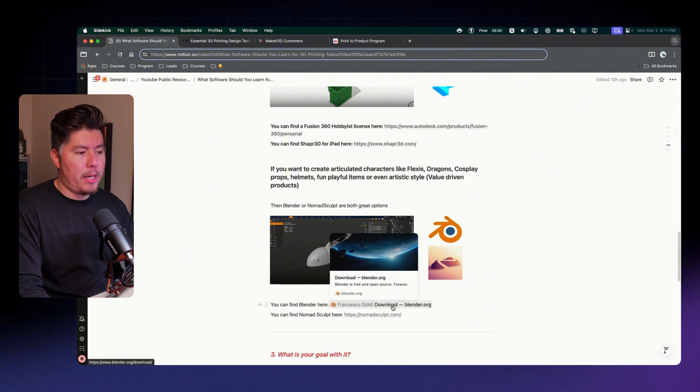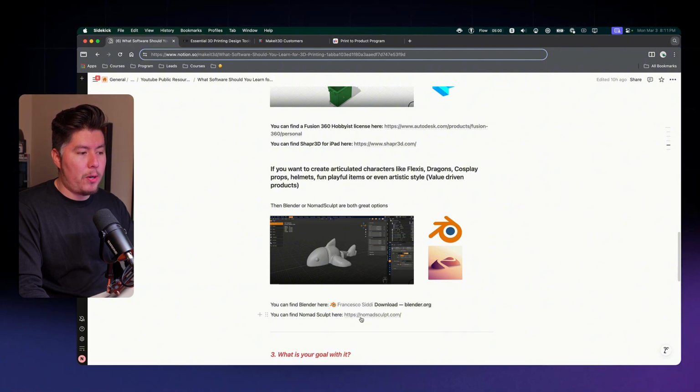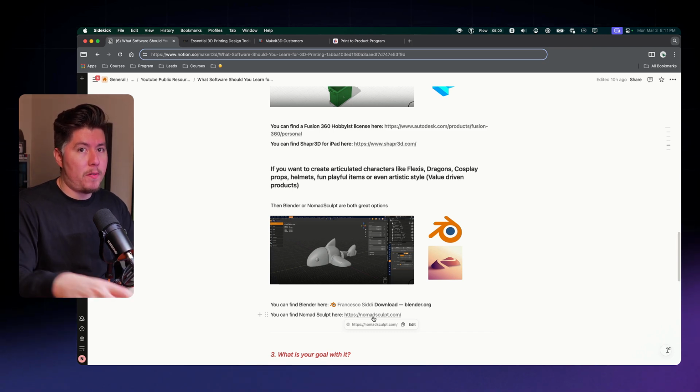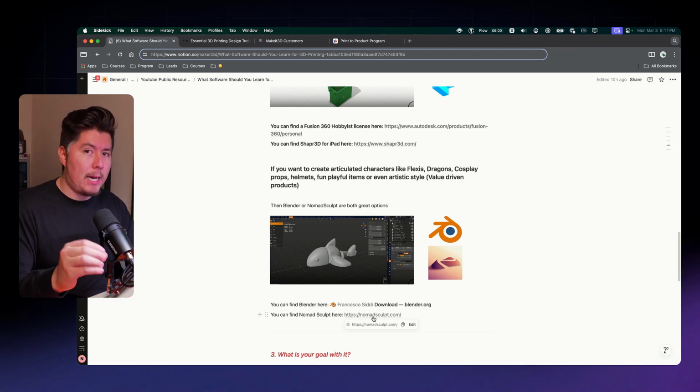I've left the link here for you to download it, and or Nomad Sculpt. Blender is free, but it is more of a learning curve, especially if you're a complete beginner. Nomad Sculpt is paid, and you will be using it exclusively on a tablet, but it's a one-time $20 fee.